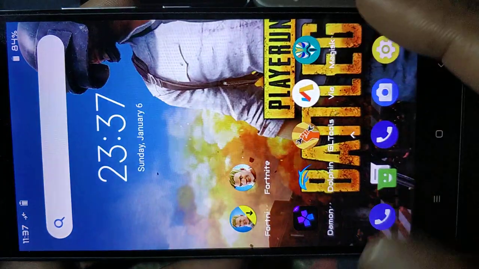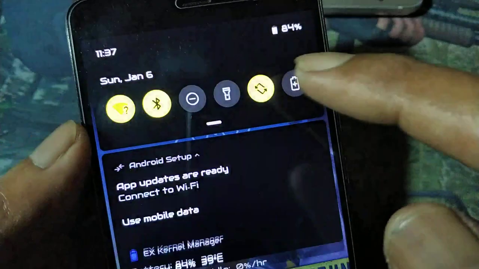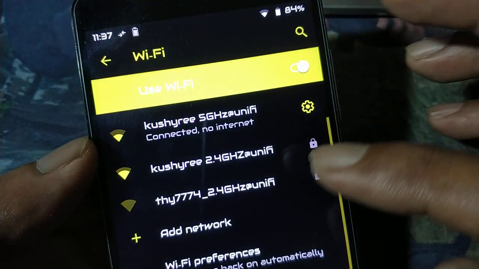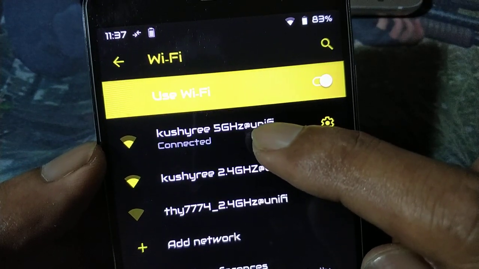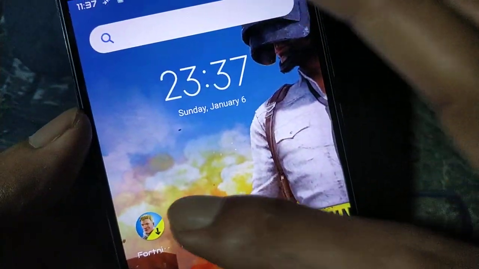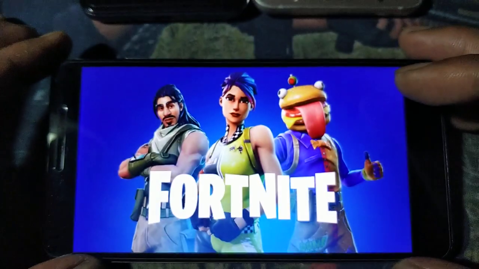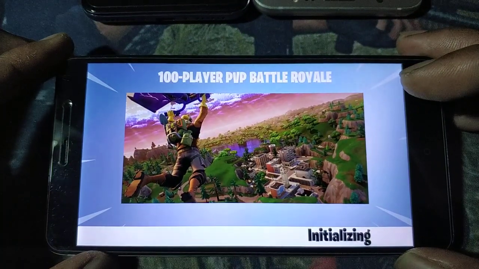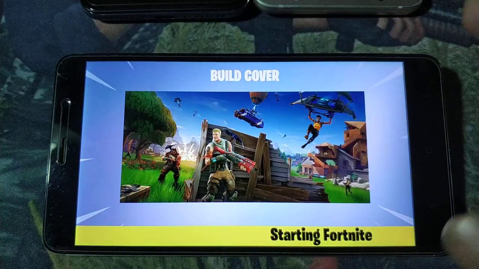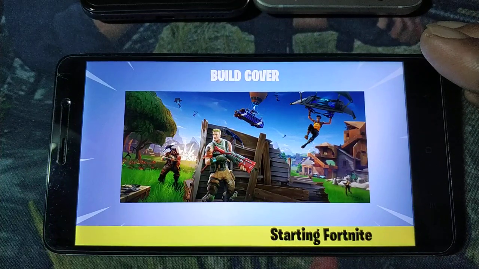Why? Internet connection. What happened? Oh, my Wi-Fi problem. So spiky. It's connected. Wi-Fi problem, it's your server problem. Can detect. I'm trying to hack the phone ID. Okay, one more try.